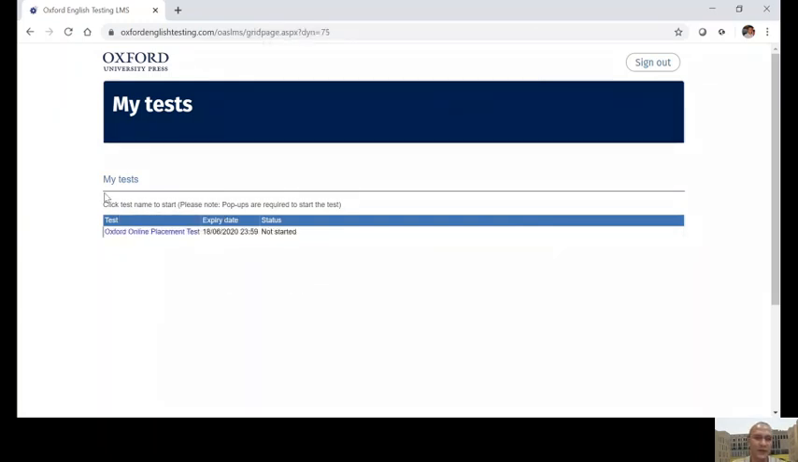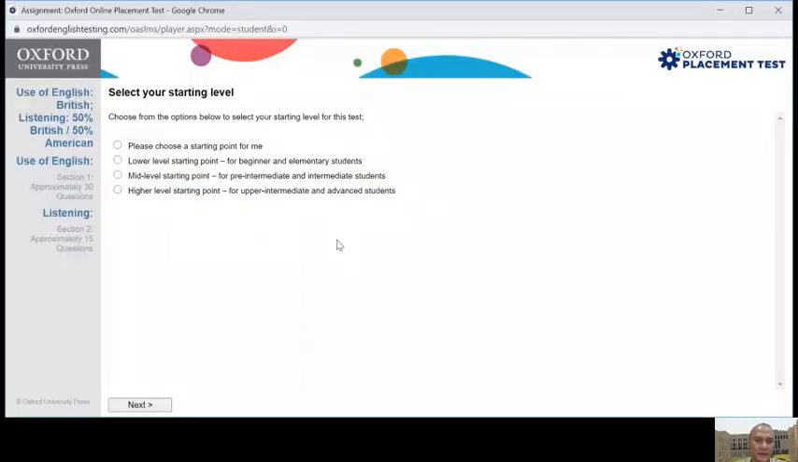After that, you should see this Oxford Online Placement Test. Click that one. Okay, you will be seeing this part: please select your starting level. Just click the first one and click next. Once you click next, that means it will start.